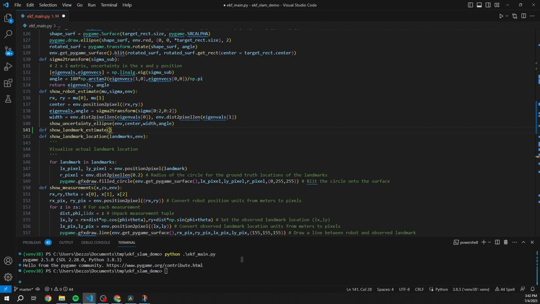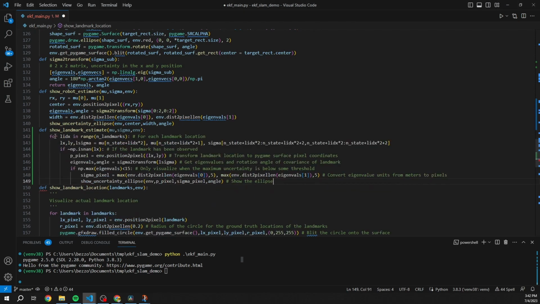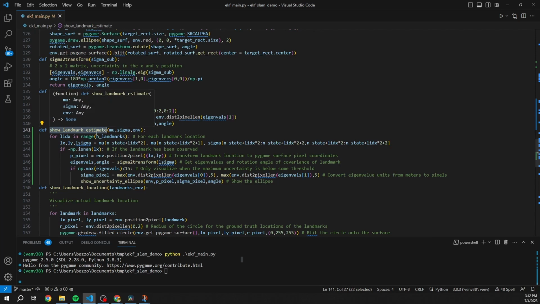And let me just go to my notes. I'm going to include all of mu, all of sigma, and then once again use this environment variable to help us plot and convert units. And I am going to copy and paste what this visualization is. Again, this isn't inherently about the EKF. This is just about visualizing our results.